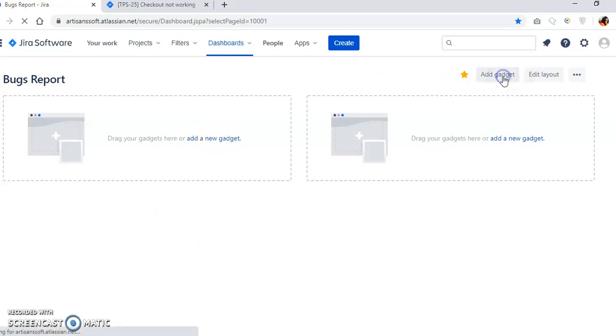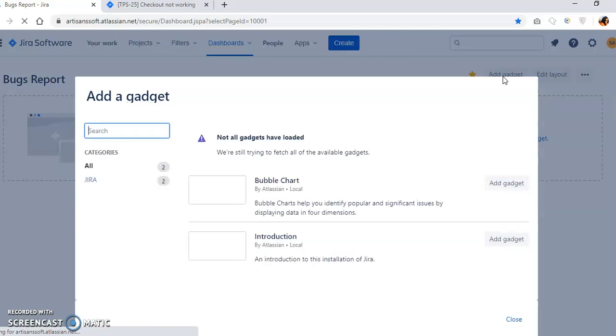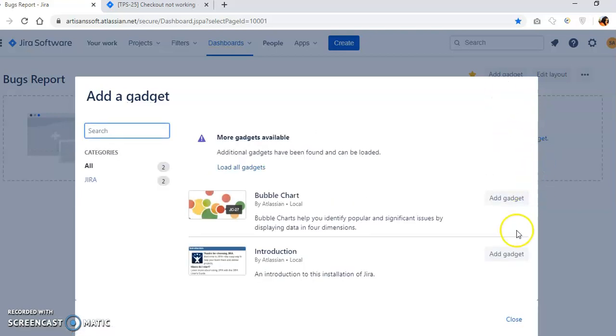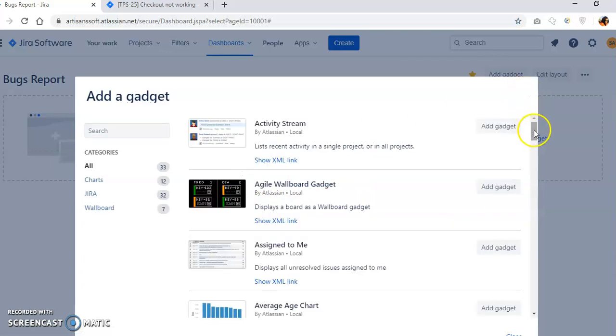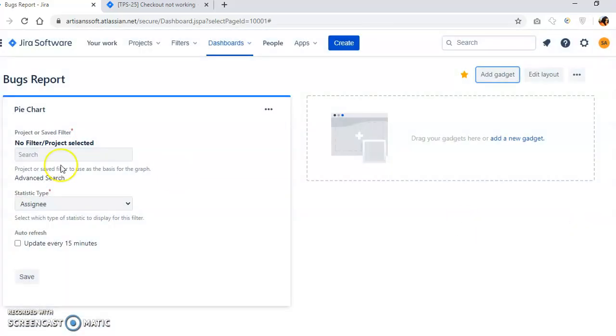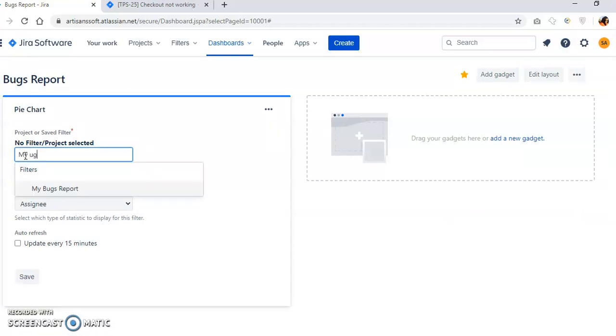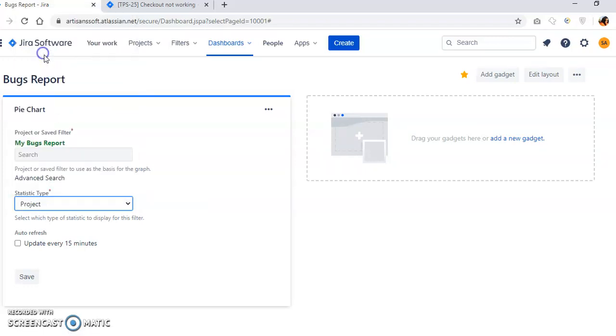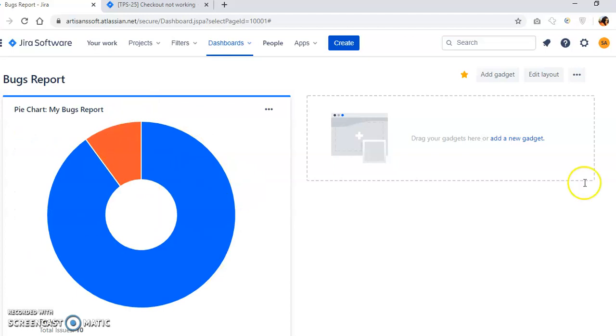Like I'm adding, as I'm a tester, I want to add a gadget according to my work. I want to see all my bugs that I have created in different projects. So I'll take up this pie chart, and that's it. I will create a filter, my bugs report. The stat type would be project, and I want to update it every 15 minutes and save. So you can see a pie chart.